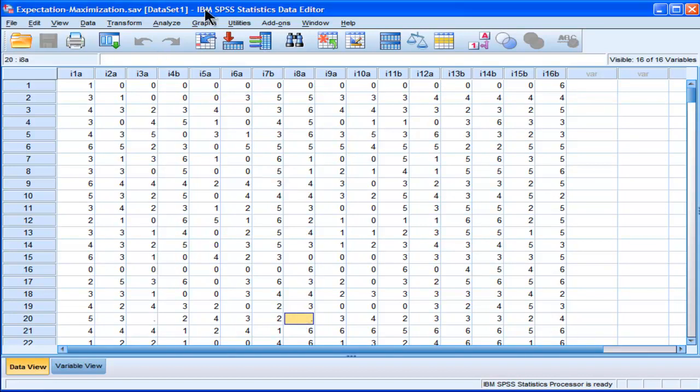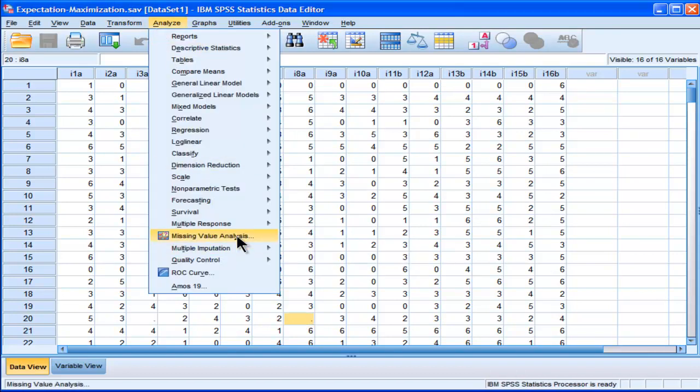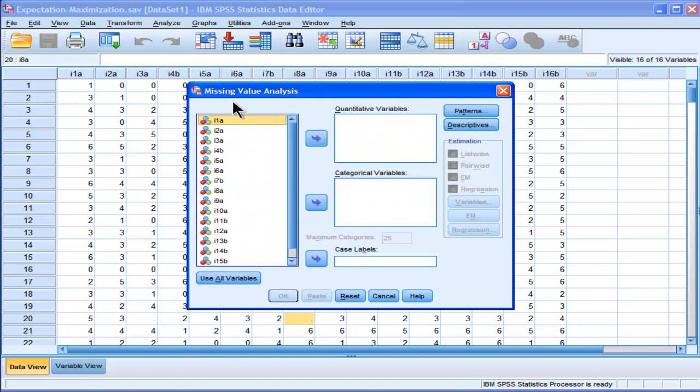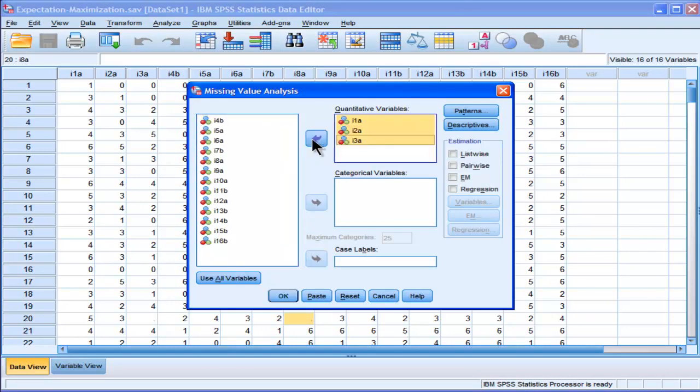So what I need to do is go into Analyze and go into Missing Value Analysis, and then put the variables that are, as I mentioned, associated with the subscale that you have missing values for. In this case, both sets of items do. So I'm just going to put all my subscale A items into my quantitative variable box, because all my variables are quantitative rather than categorical. 12, and that's it.